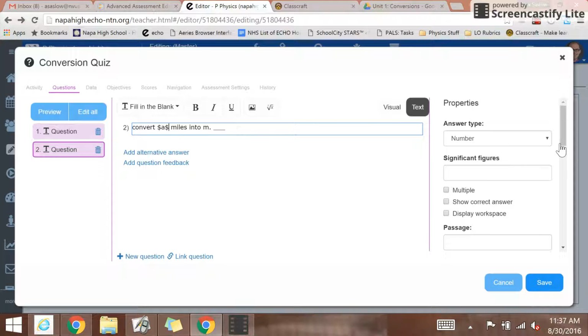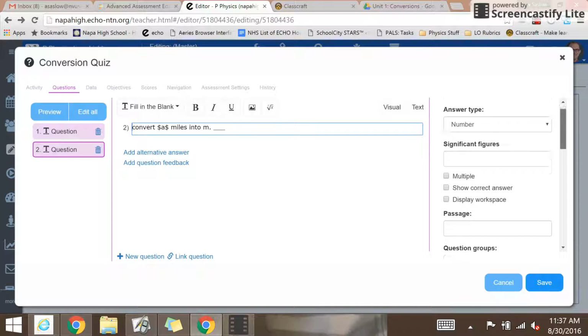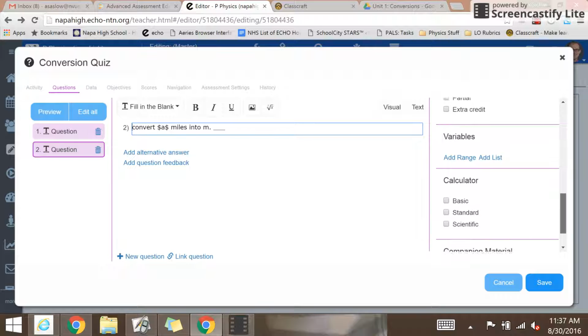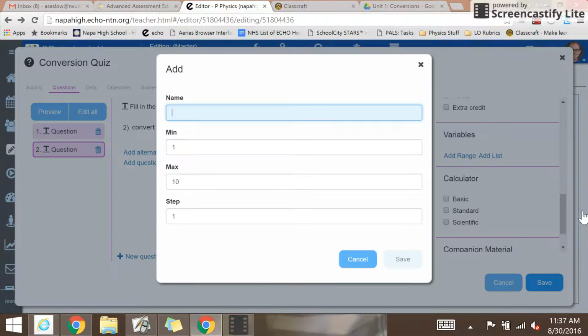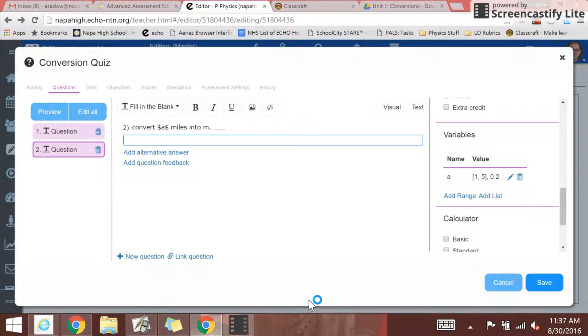Now, previously, I did that over here in the text, but I found another way of doing it. Scroll down here on the right, variables, add range. I'm going to call this variable A, and I want it to be somewhere between 1 and 5. And I want the steps to be at 0.2 intervals. All right, so here we go. Question written. Now I need to program in the answer.